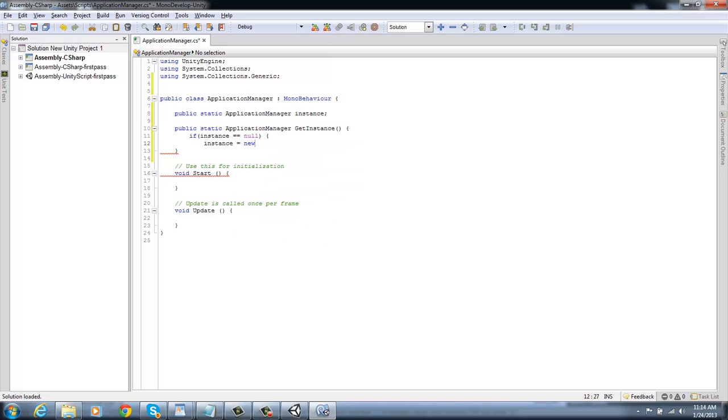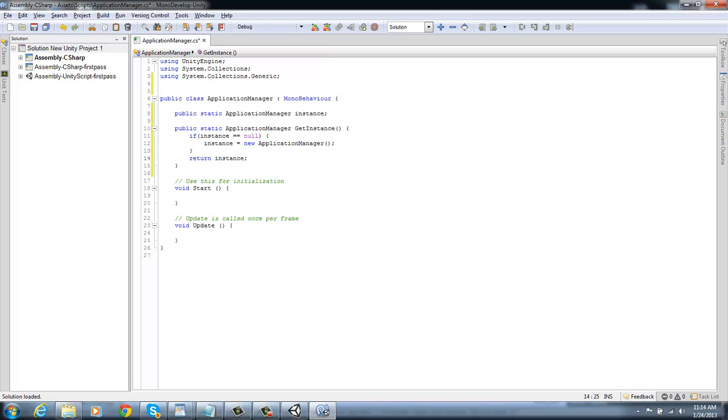And we want that instance, of course, to be an application manager. In C# you have to put the new keyword if you're going to create something else. I do believe it's the same in C++ and Java, although I'm not so sure about JavaScript. So we're going to go ahead and do this and return the instance. Considering this is our only MonoBehaviour script, in the start function, you're going to have to set instance equals this. And currently that is it for our application manager.